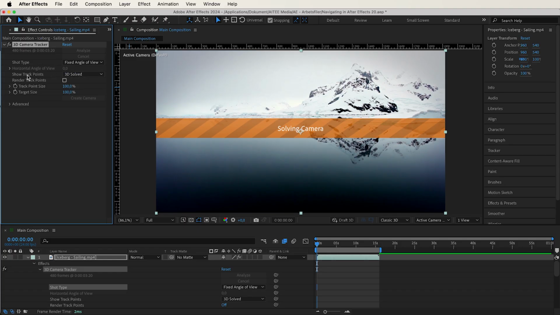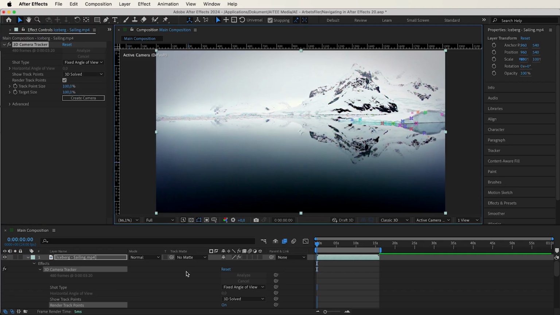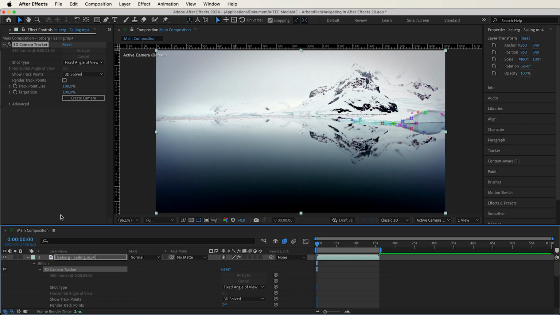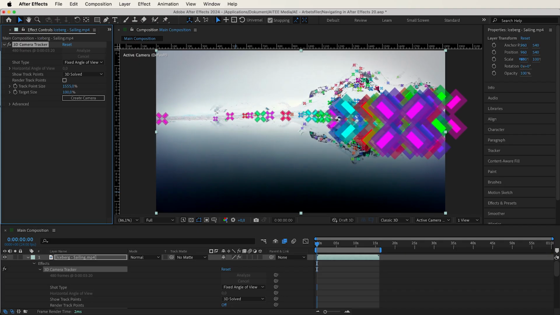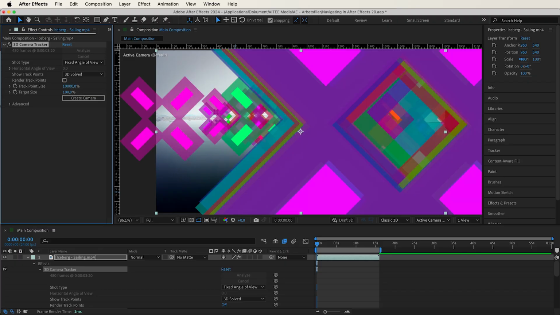Show track points either as 3D solve or as 2D source. Render track points lets us choose if wanting to see the points only when the effect is selected. If you can't see the actual track points being too small, or you just think they are way too big and clumsy, then you can either drag the size down to under 100%, or you can enlarge them all the way up to 10,000% if needed.